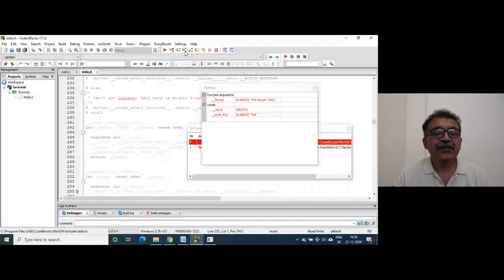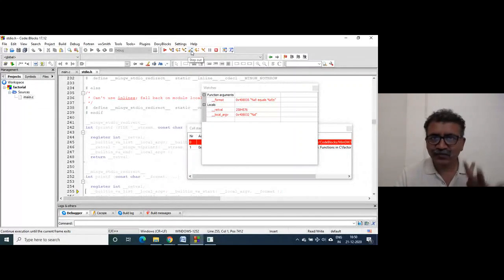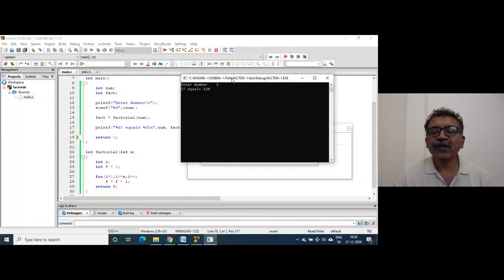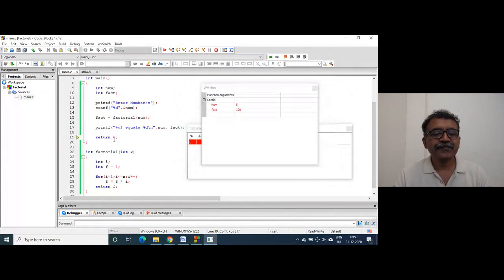Okay, it went inside. I told you, as far as printf and scanf functions or any predefined library functions are concerned, do not use step into. If you do by mistake, because mistakes are committed, even I make a lot of mistakes, here I will come outside this function with step out. So I came back to the calling function, and here you can see the output: 5 factorial equals 120. So this is how the program is executed.